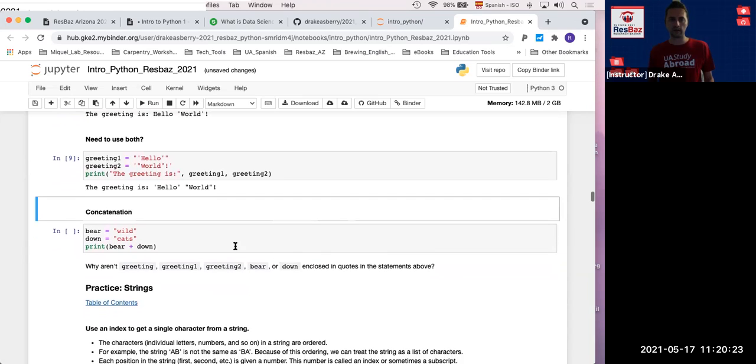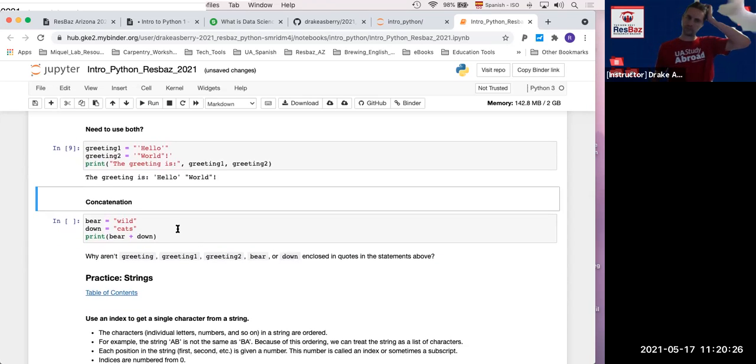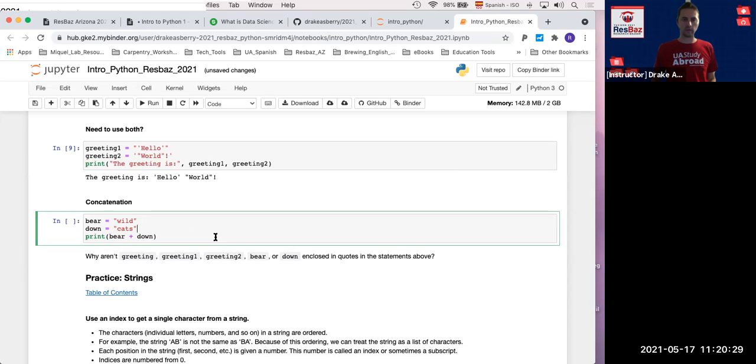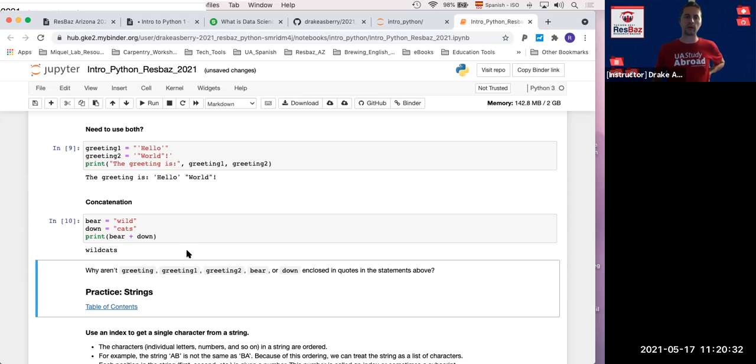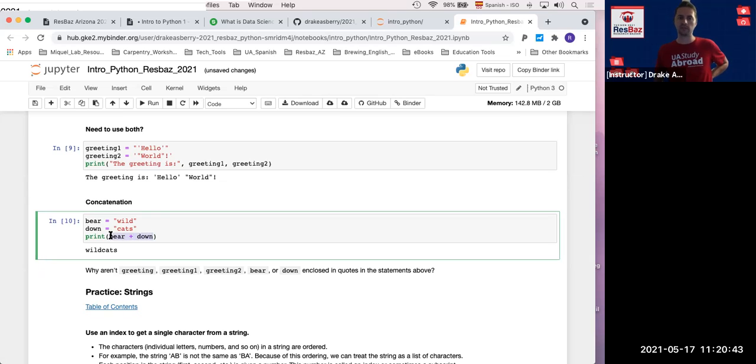All right, and we talked about concatenation already. We did that with first name and last name. And we already know the answer to why there is no space here: because we didn't tell it to put one here. Notice I did the concatenation inside of my print statement this time. And then we have a new question. So why are greeting 1, greeting 2, bear, and down not enclosed in quotation marks in the print statements?